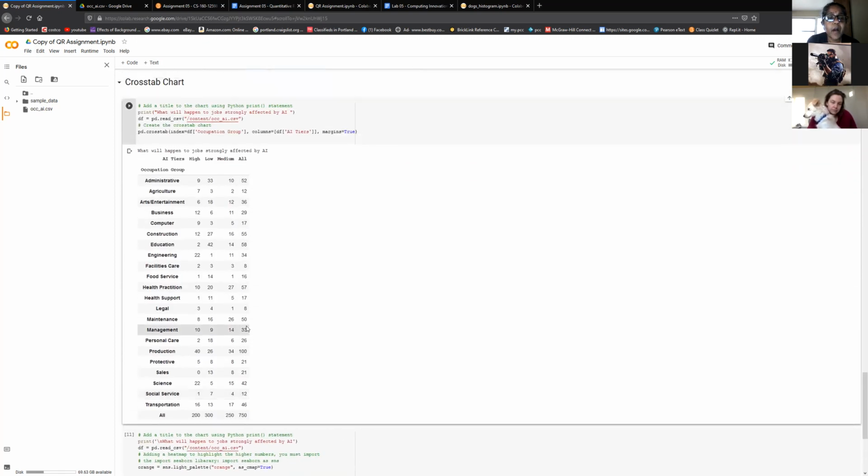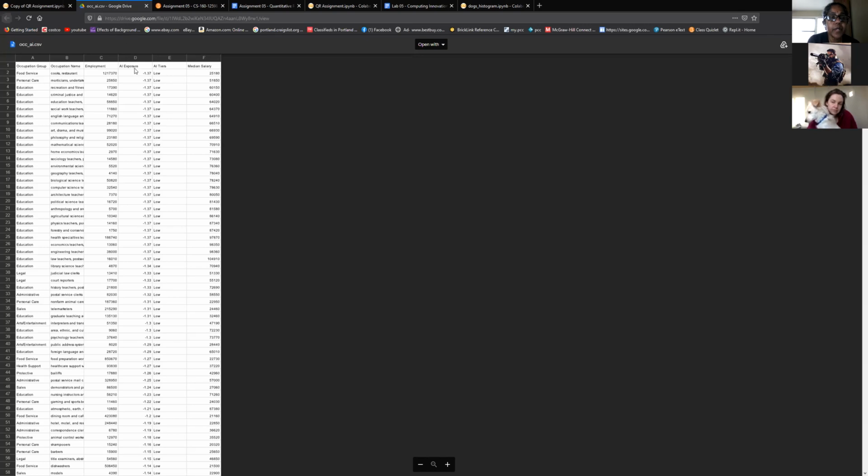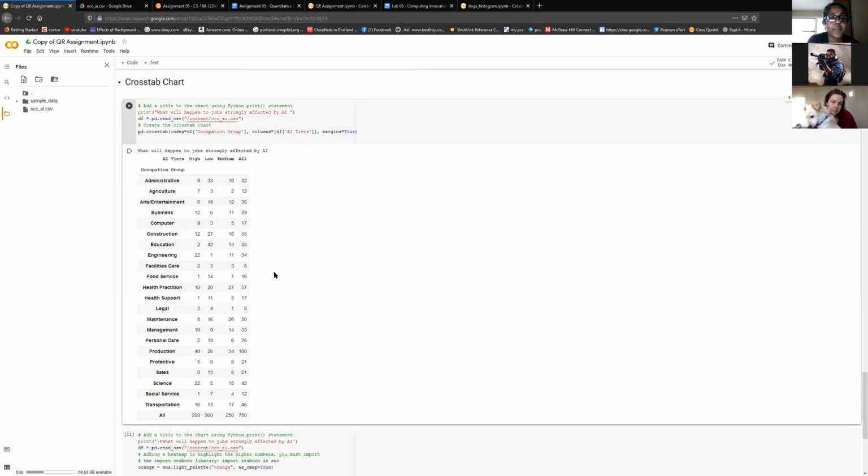So that gives you a comprehensive count of the number of people in high, low, and medium for each group. How much they're affected by AI tiers? If you look at that data, for example, engineering is at the top, it's 22. Who is the largest? If you look in the high tier, which is the first column, go down and you can quickly tell who's the largest, right? Production. Production has the most number of people in the high tier.